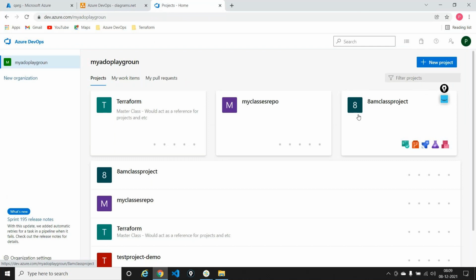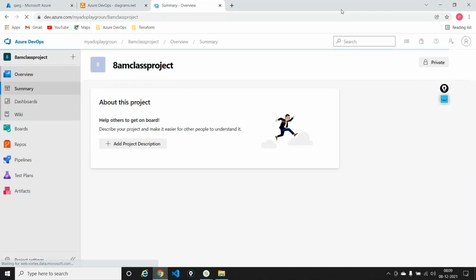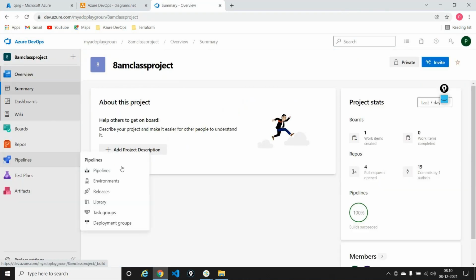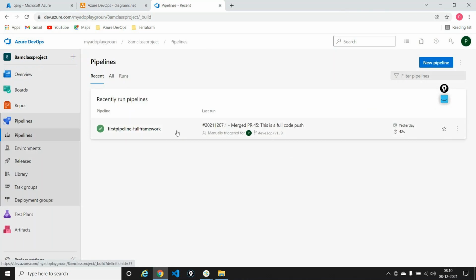Let's get into our project, which is ATM class, and this is what we are doing right now. And we said pipelines, and I said we had a first full framework pipeline, and I said, okay, fine, this is what you need to execute and all. But let's understand a bit of code before we go ahead and build our pipeline. Okay, let's do that.